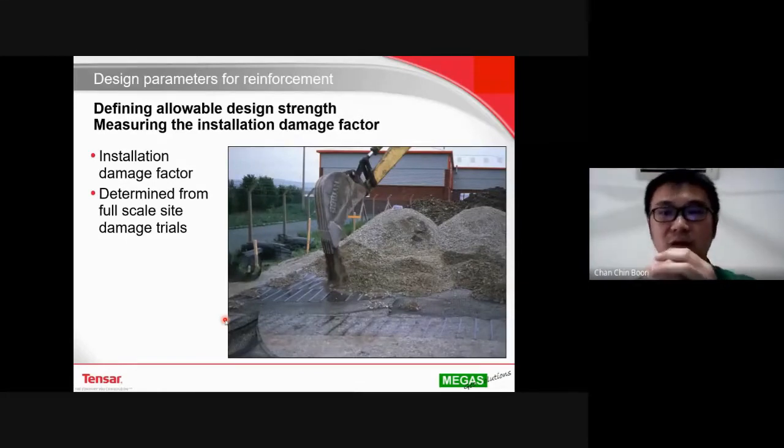So for us, it's concerned, we have carried out a full. Okay, can you still see the slide? Okay, yeah.